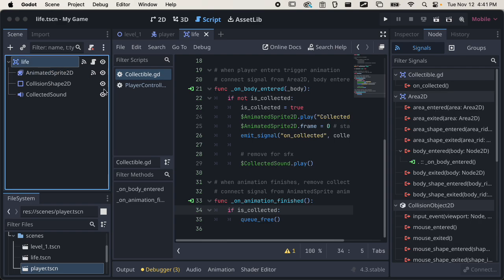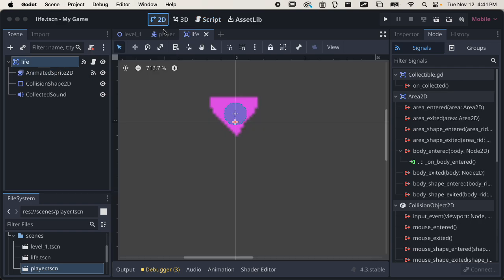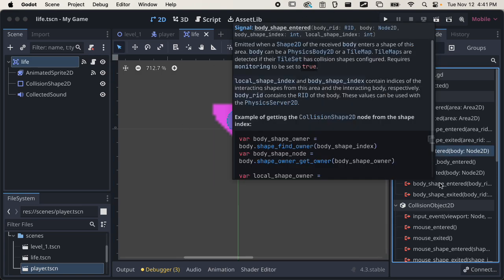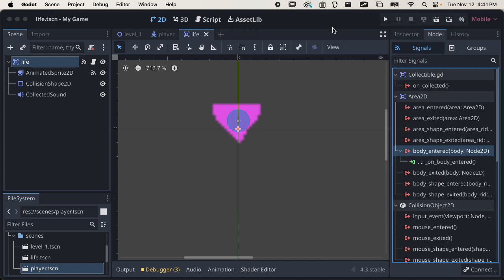Okay. Any other questions? What signal do you put on life? That one is the body entered signal. And that connects to on body entered. How did we insert the life into this other scene?